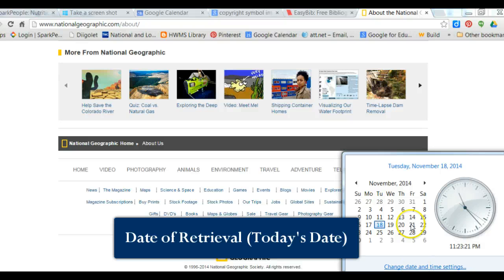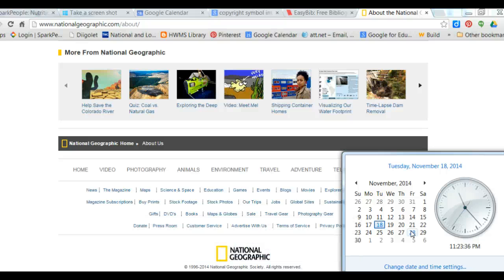So if I were to access this website on a different day, say the 28th of November, it might look totally different. So I'm telling anybody that wants to look at this source when I went to the website, and I can say, well, it looked like this when I went there. So if they say, it doesn't really look like this anymore, they look at the date and they say, oh, it must have looked like that when she looked at it on that date. So that's really important to put your date of retrieval, the date you looked at it, the date you accessed it.